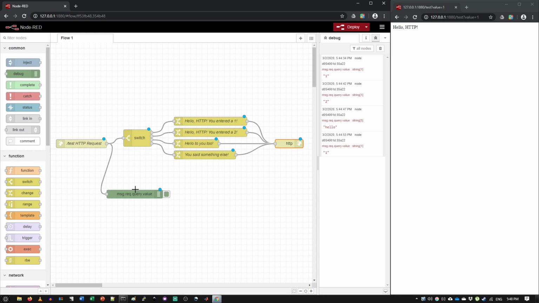And there we go. So hopefully, whenever we make a web request, it will show us what the request's query value is in the debug window. But then it will also send the information out to this switch. And then if we've input a 1, we'll return back, hello, you entered a 1. If it's a 2, we'll say, hello, you entered a 2. It'll say something different if we said something else.